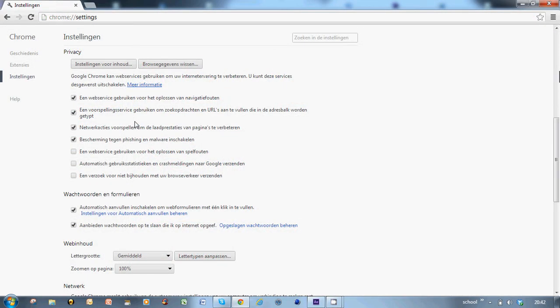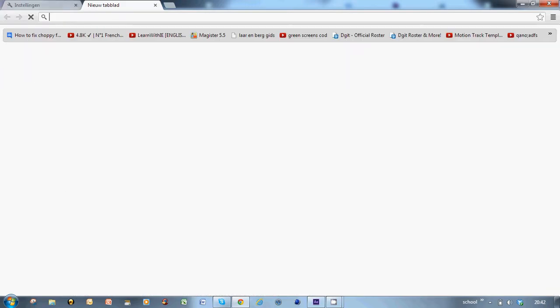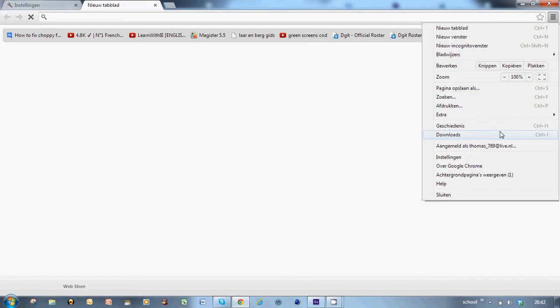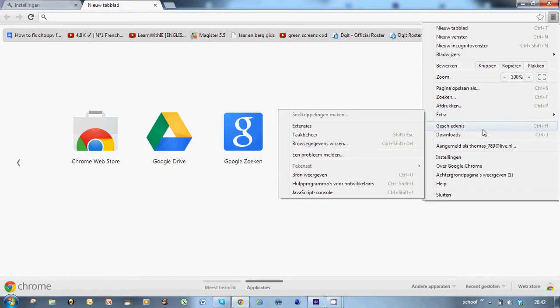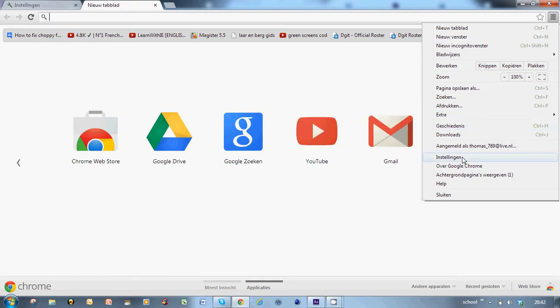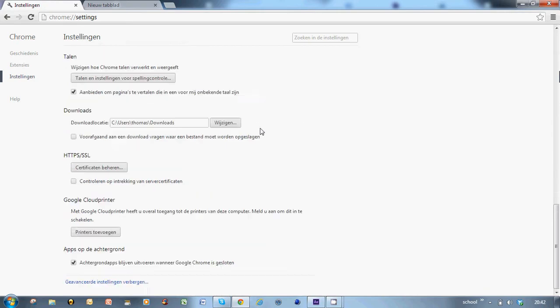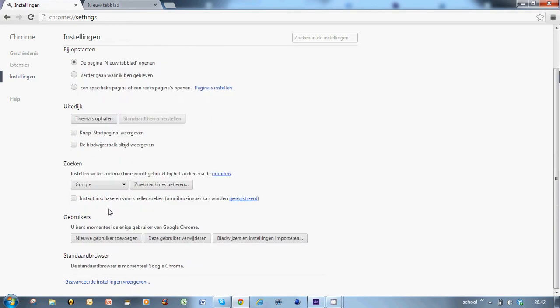Okay, so let's now move on to the advanced settings walkthrough guide of Google Chrome. So as you can see, we are in the advanced settings part. If you press settings, you're heading over to the advanced settings part.